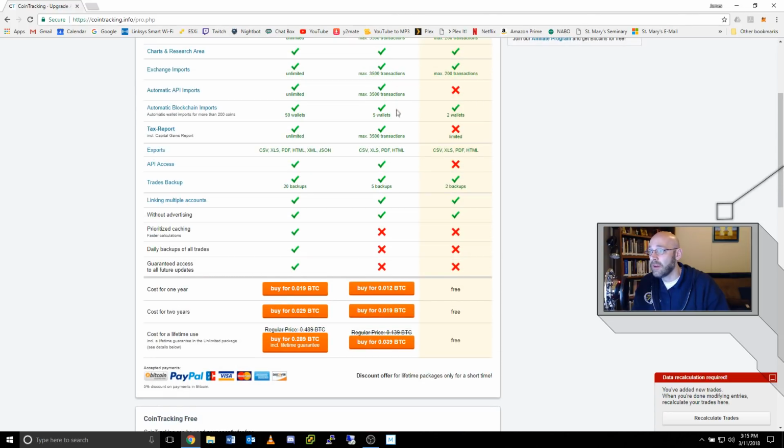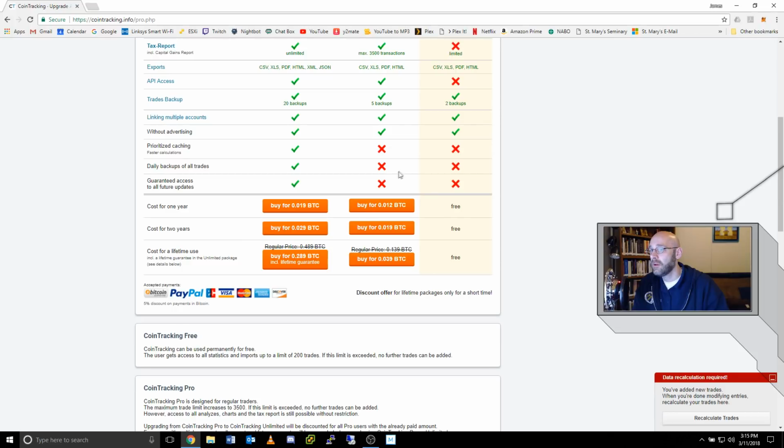Lots of different transactions here. Your tax reporting is up to 3,500 transactions. So you would be able to cover the entire amount of available transactions with your tax reporting, which is pretty much key for this thing. The only thing that they're not including here are daily backups, access to future updates, whatever this is, faster caching. I haven't found the speed to be an issue, honestly, even with the free version here. It's been just fine for me.